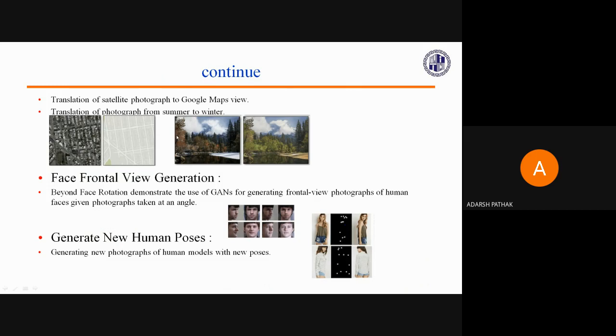This first image shows a summer image. In this image, trees are dry, and with the help of GAN, these images are converted into winter images. Here, images are colorful and the trees are green. There are a lot of examples and applications in which GAN is used.